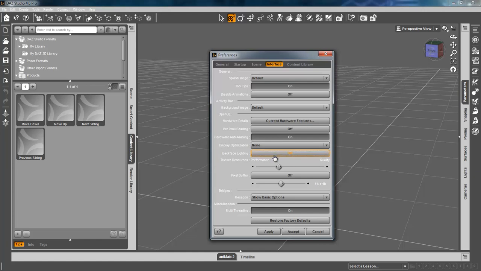Backface lighting, you can turn this on or off. Texture resources performance, you can bring it up to quality or performance. And pixel buffer, you can turn on and off, and you can also set it at a certain buffer size here. The bridges, you can hexagon, show basic options or show advanced.